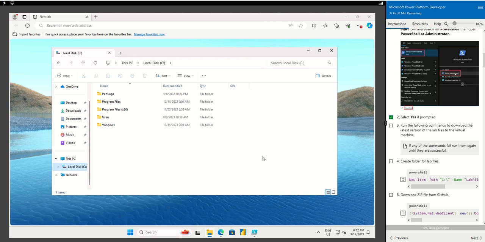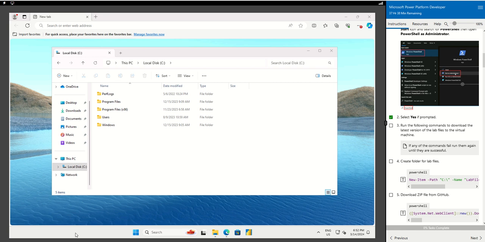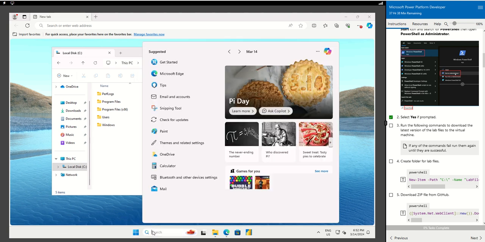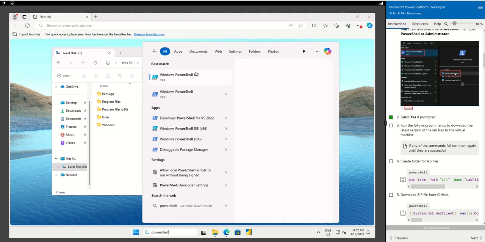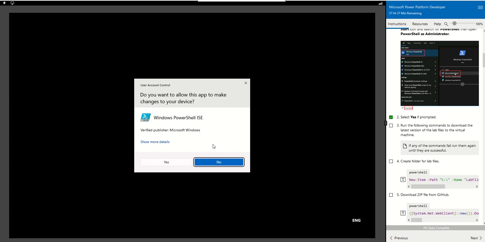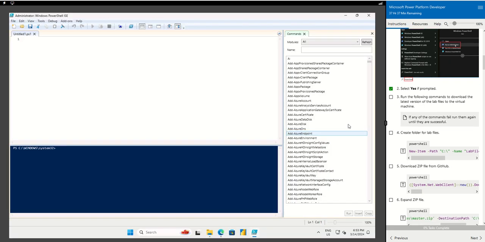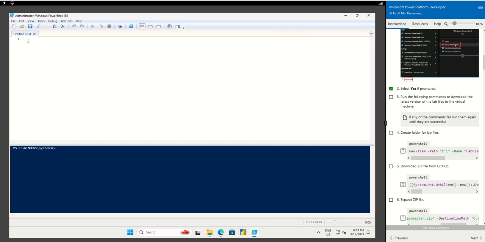We are going to run PowerShell commands. I'm going to use the PowerShell Integrated Scripting Environment instead. If you haven't launched it, all you need to do is search for PowerShell, and then you will see two PowerShells here. I prefer to use PowerShell ISE because you can save the script later on for future use if needed. Now run as administrator. Say yes. Now run the first command. If you don't need this window, you can temporarily close it.